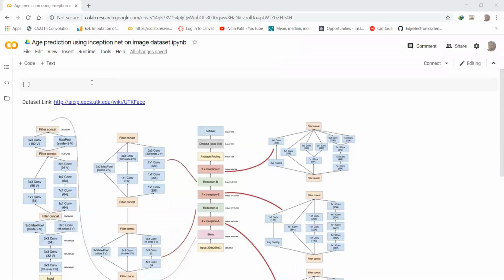Today we are going to see how we can solve a regression problem using InceptionNet. We are going to use a Google Colab Notebook for the same. I will share my Google Colab Notebook with you. Okay, so this is the Google Colab Notebook.